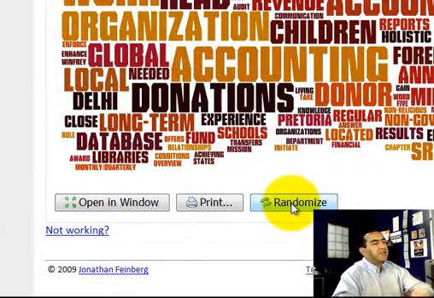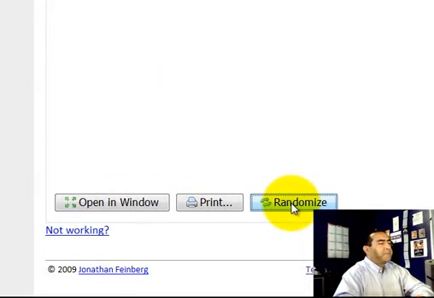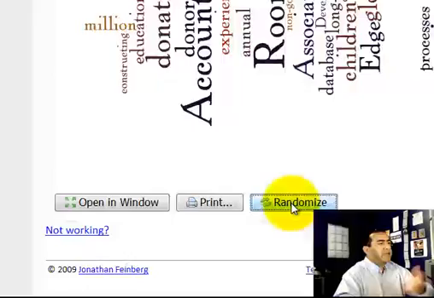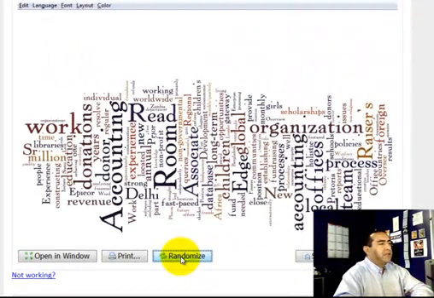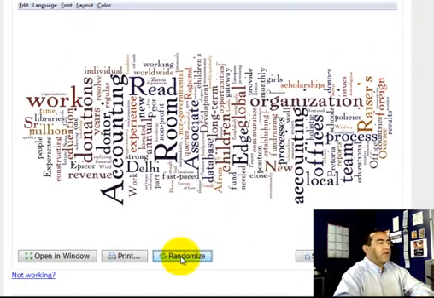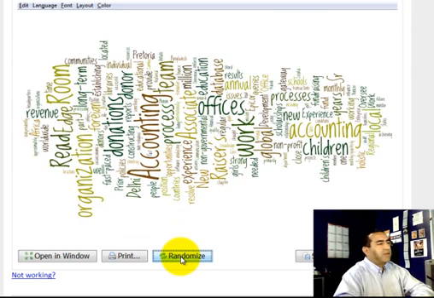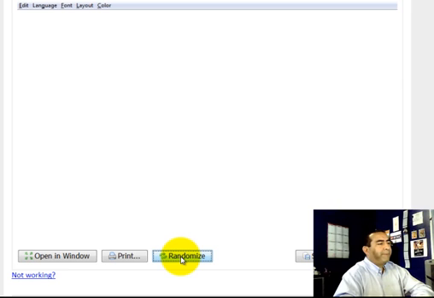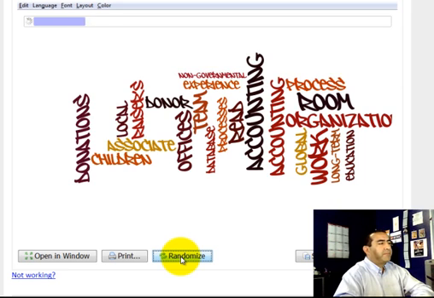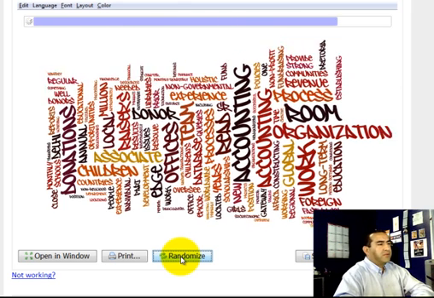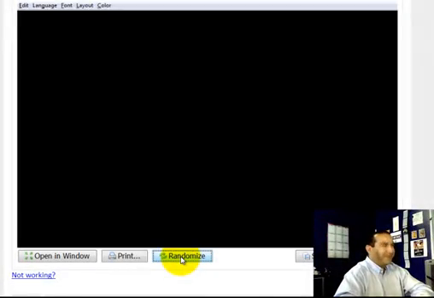I don't like the color on this, so I'm going to click on randomize just to get a different view. I don't like this one too much either. I'm going to click on randomize one more time. I don't like that one either. One more time, sorry. And that one's really not helpful. One more.